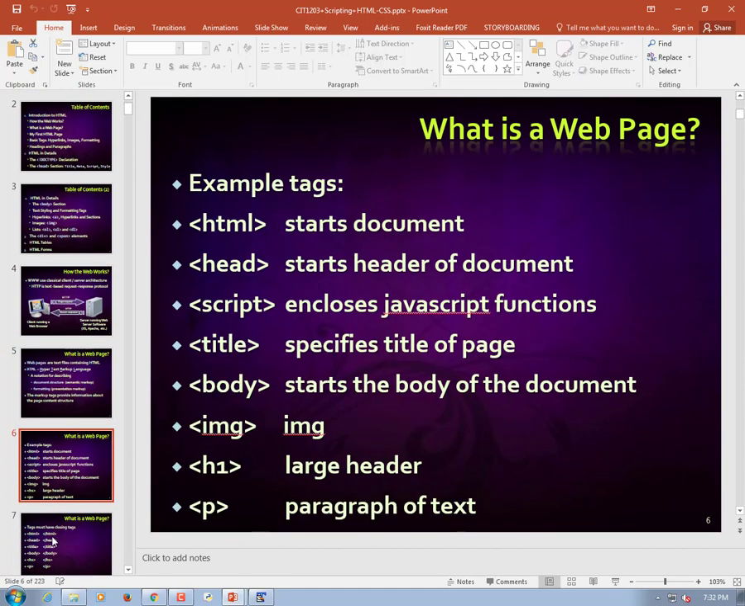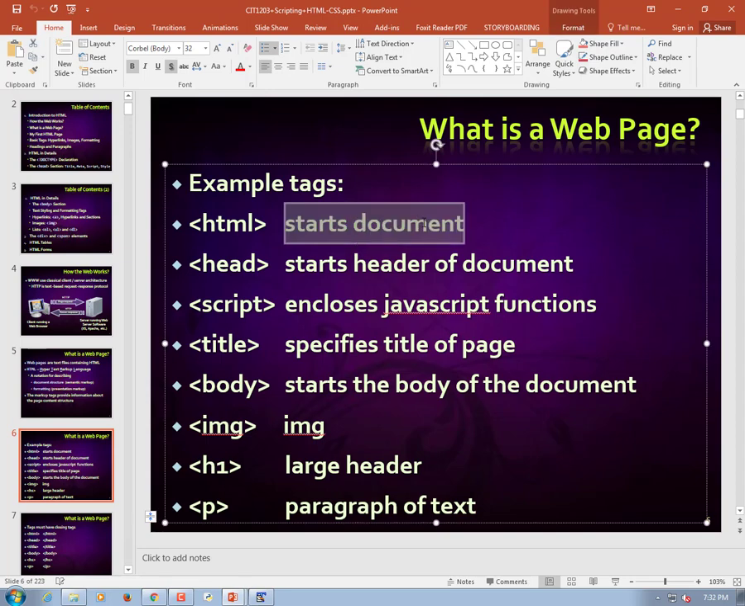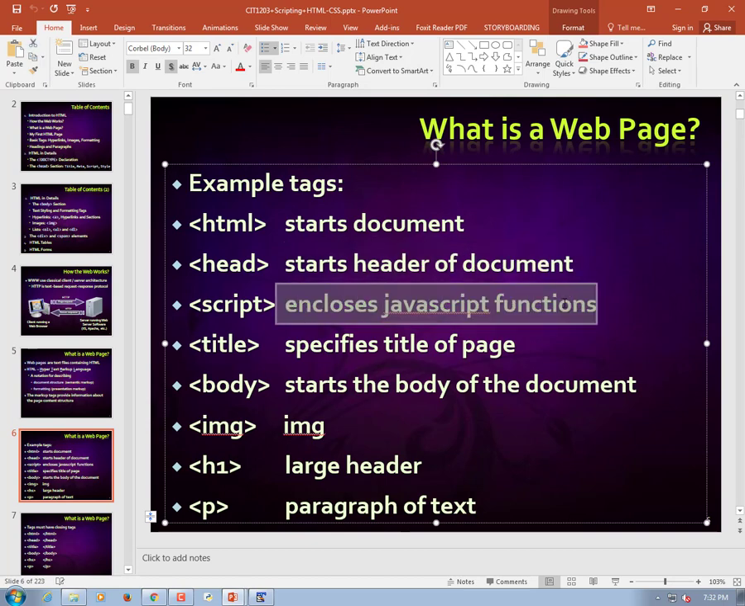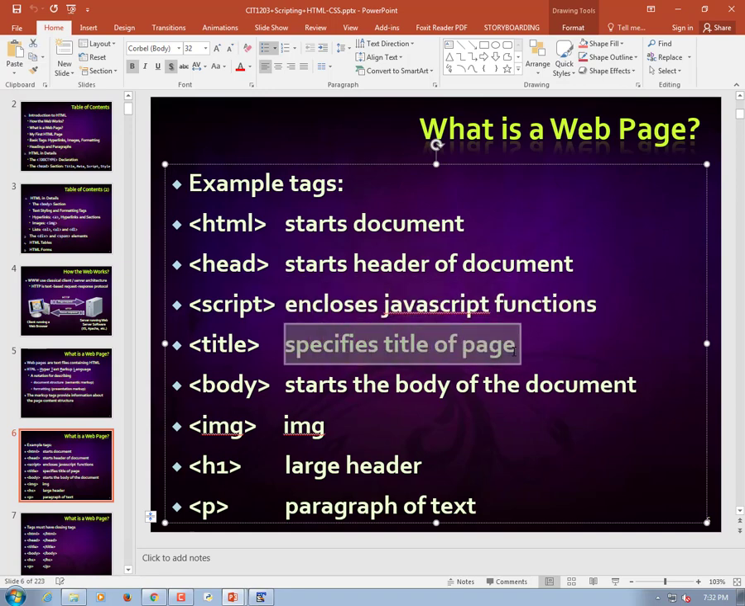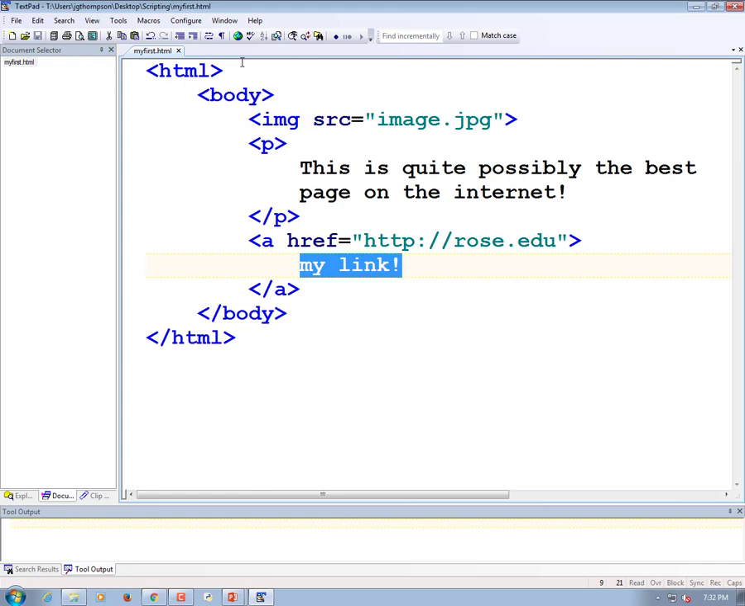So what is a web page? It's got this tag, which starts the document. Head starts the header of the document. We skipped that; we didn't put a header in ours. Script encloses JavaScript functions. That's very much of interest to us. We'll get to that. Title specifies the title of the page. Well, let's at least put a title on our page.